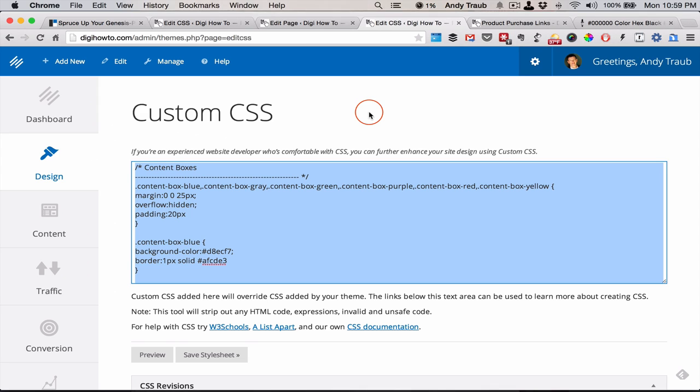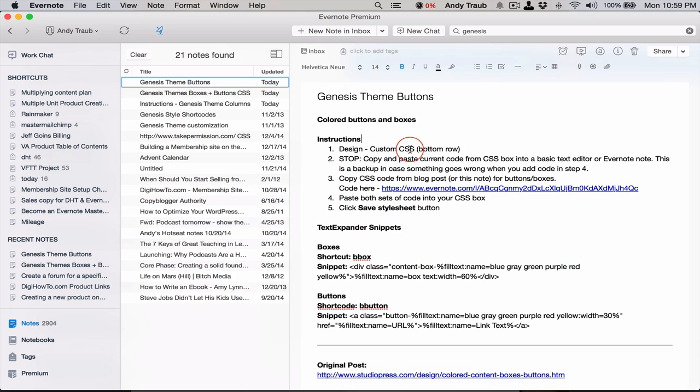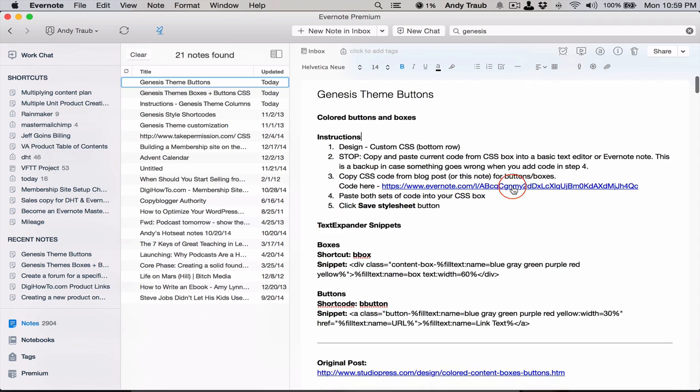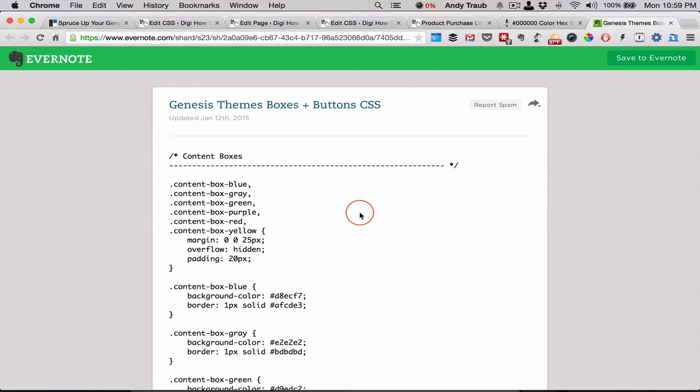So we've done that. That's right here at Design. Then go to Custom CSS, and then stop, copy and paste current code into a basic text editor or Evernote, and that's in case something goes wrong. Now you're going to copy the CSS code from the blog post or this note. So I have a note here you can click on, and it's got the CSS code you're going to want. That's going to enable your site to have these boxes and buttons.